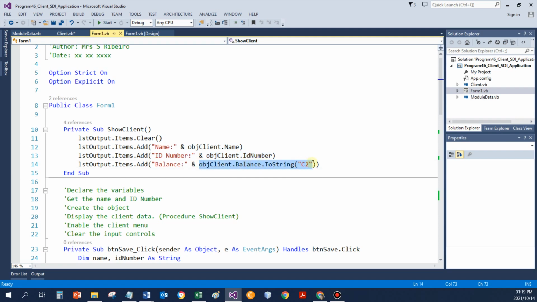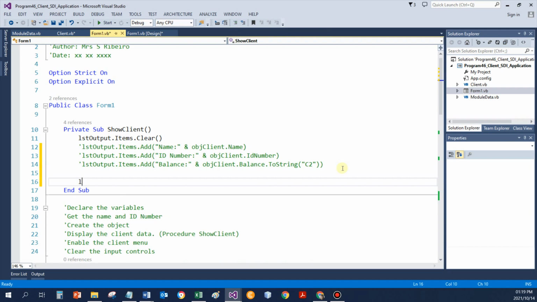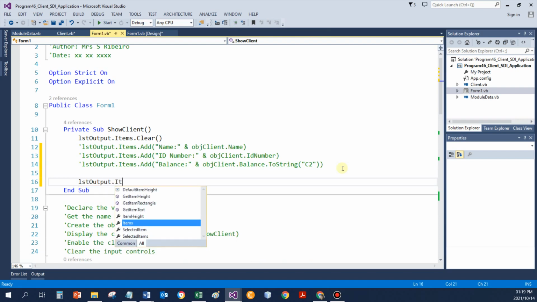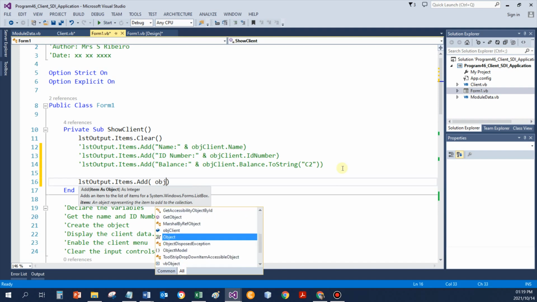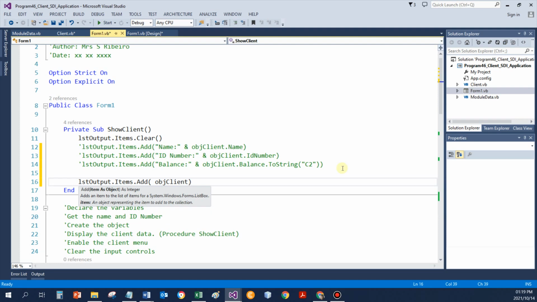And here I want it nice and user friendly, so we're going to have a look at how awful it is if I comment this out and I do something like this: ListOutput.Items.Add(objectClient). It's got a ToString method. So I could have used the ToString method. I could have called it over there.